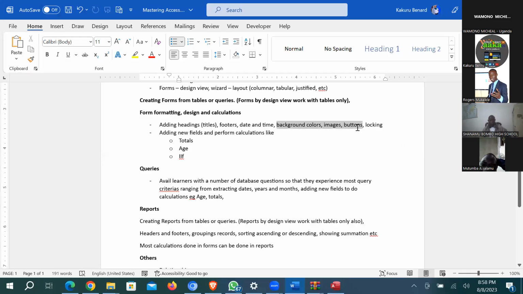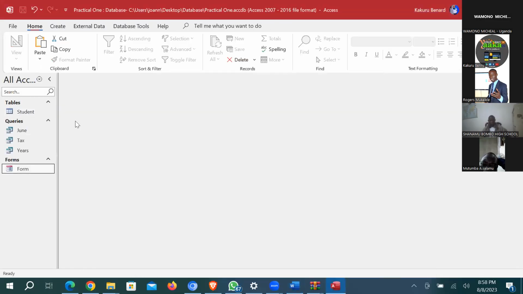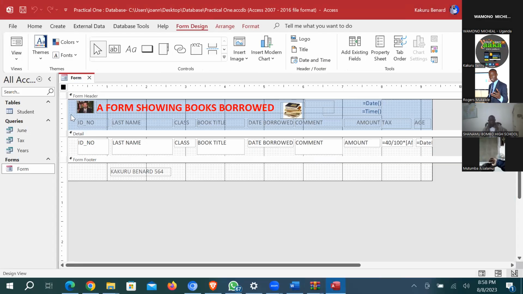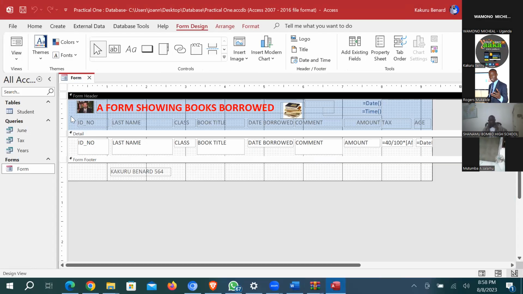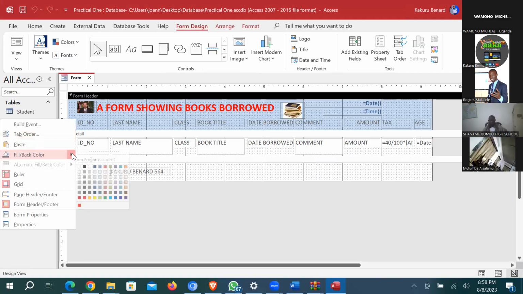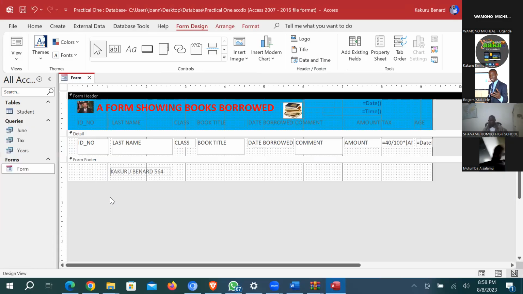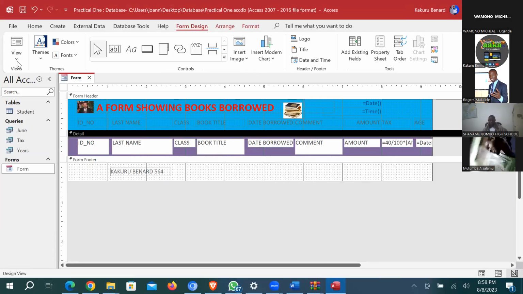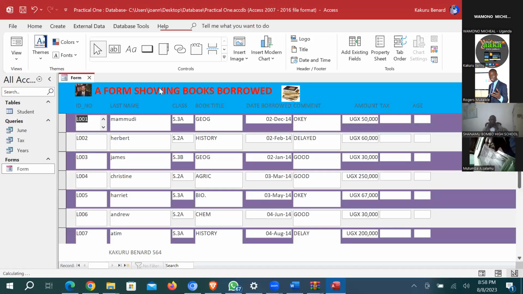Did we look at background colors in forms? Yeah, we can format our form to put a background color in design view. So you can put a background color, say here, you right click, fill color, get any color, you apply it, depending on the question. If they have asked you any, pick any. Yeah, so when you click view, there you have a background color.